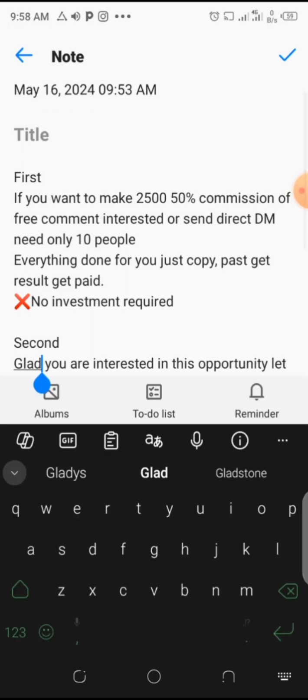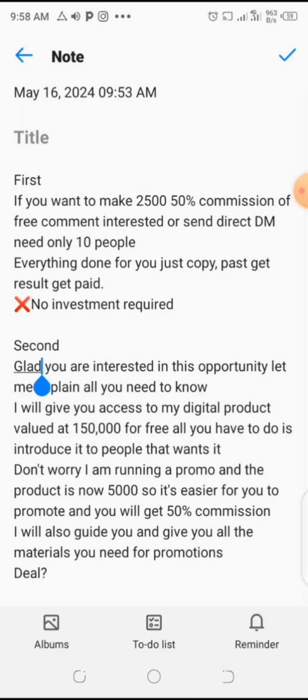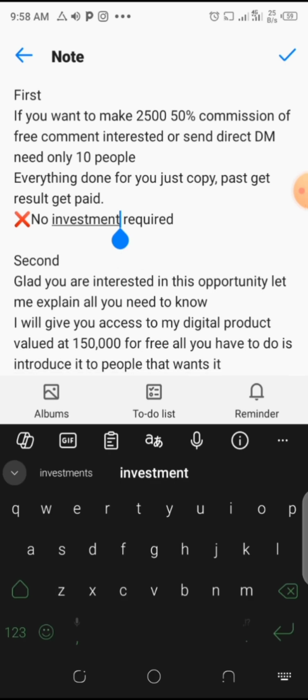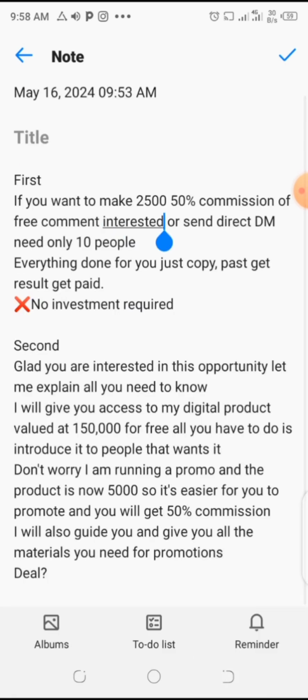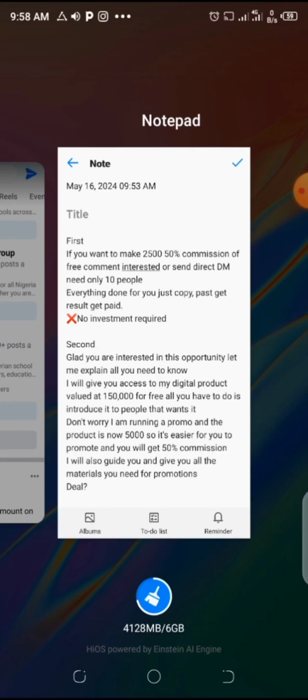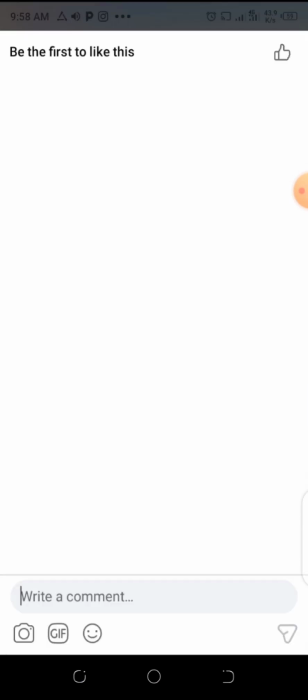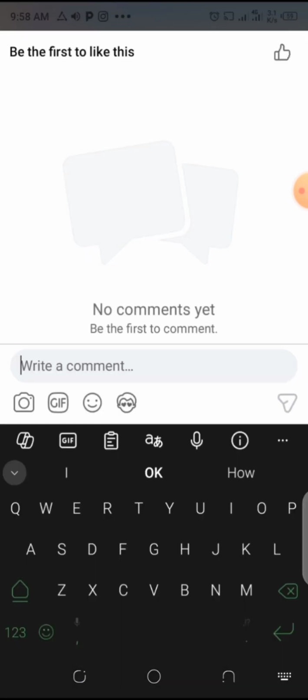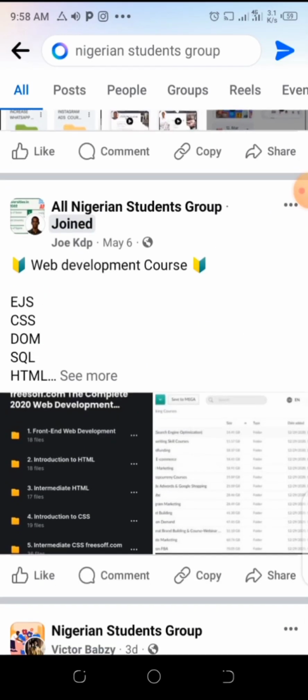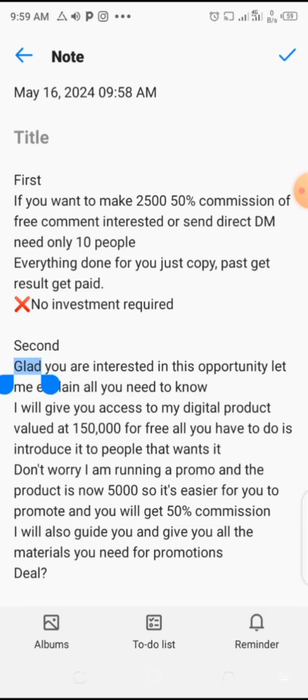When people comment under your post, let's say you make a post and someone comments under it, you look for the people that commented and go to their DM. When they say interested, because based on what you posted, it says comment interested, you go to their DM on Facebook. In the comment section you're going to see people post interested. So go to their DM and paste this. You copy everything here.